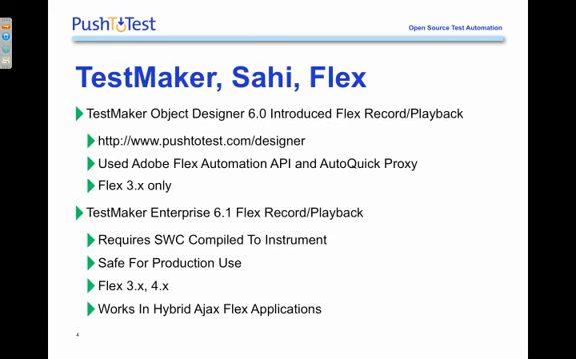With TestMaker 6.0, we introduced Flex Record and Playback capability in the TestMaker Object Designer. Information on the designer is available at www.push2test.com/designer. TestMaker 6 uses the Adobe Flex Automation API that Adobe itself introduced, and that comes with a proxy called AutoQuick. So you basically drop the AutoQuick proxy file into your Flex 3.x project, and that's all you needed to enable the record and playback capability in the TestMaker Object Designer.